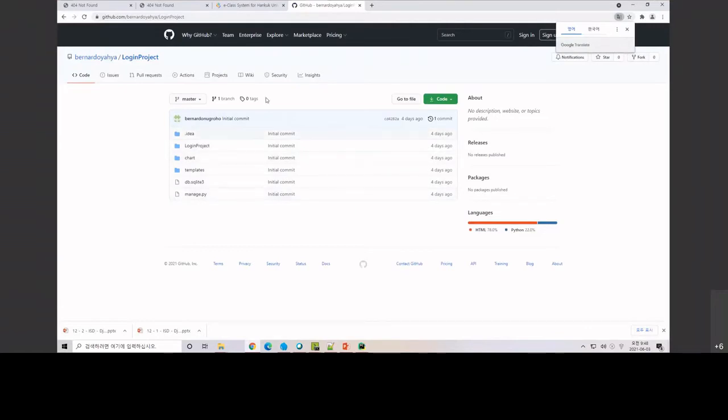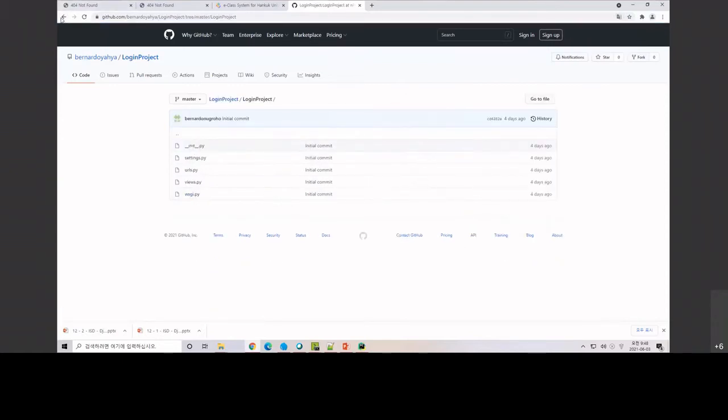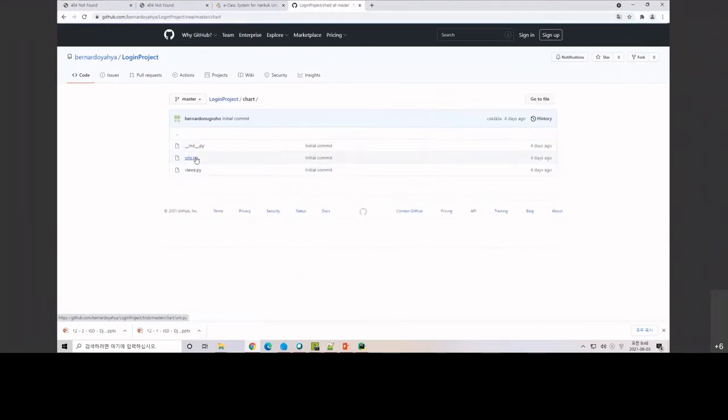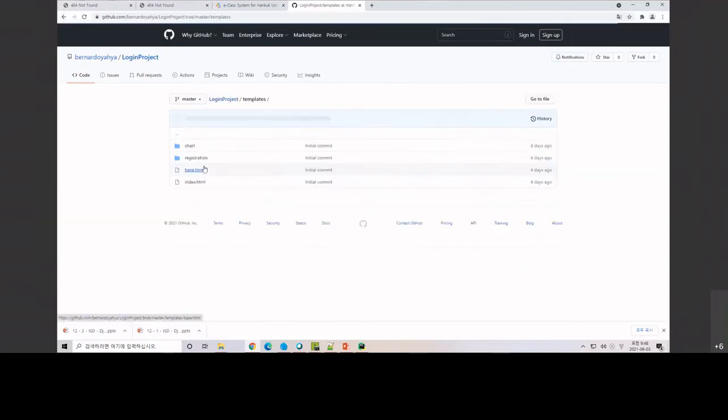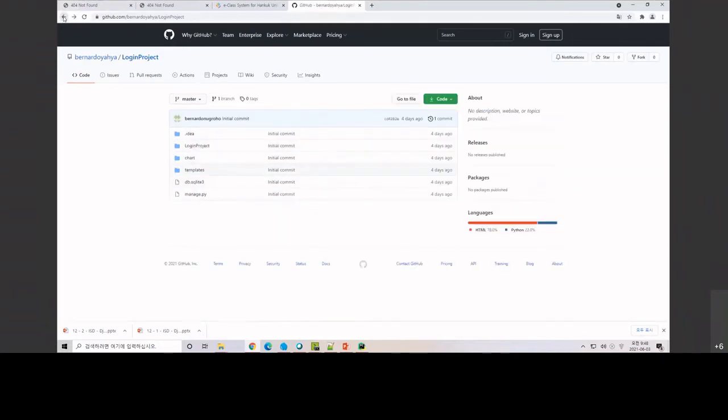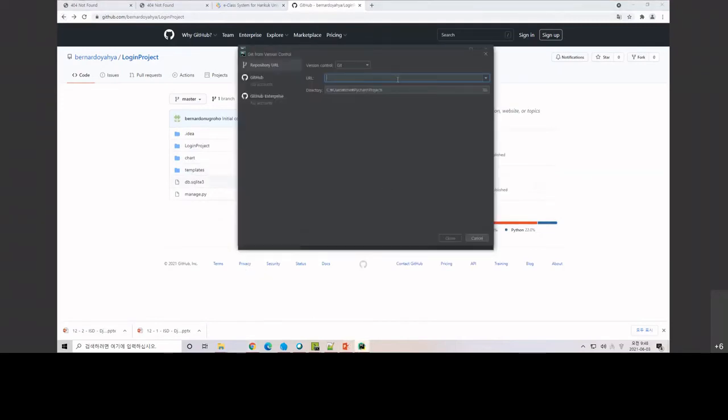This is the login project, and there are some folders. This is the folder related to the login project, and this is related to the chart. This is the template that you can use. I will just use this one, and then you can copy from the PowerPoint and paste in PyCharm. So you have the URL, which is from GitHub.